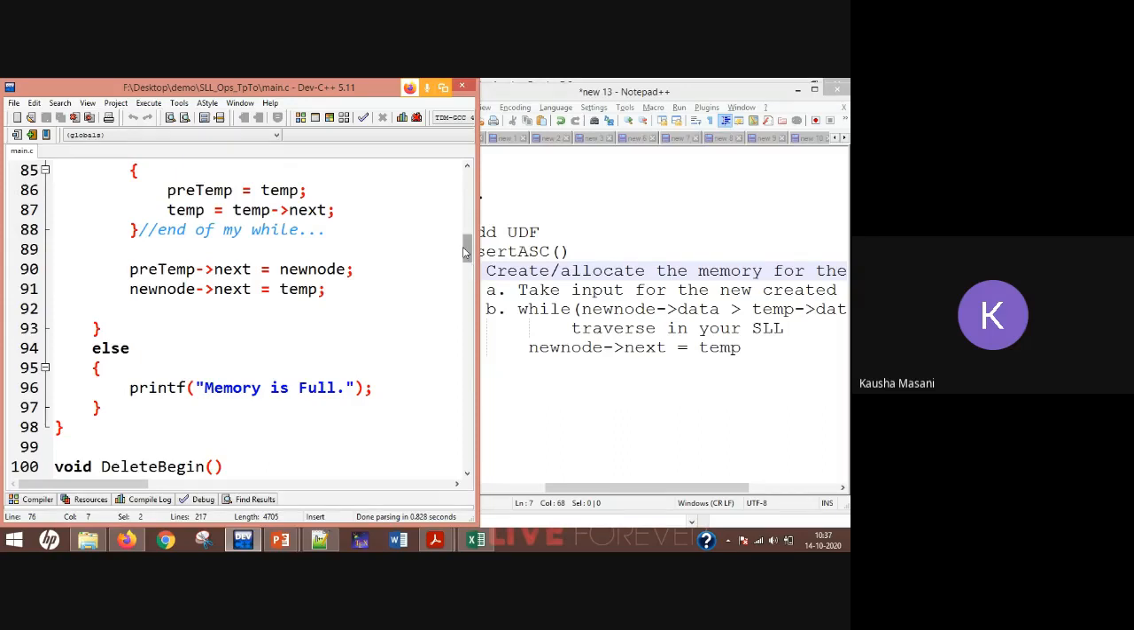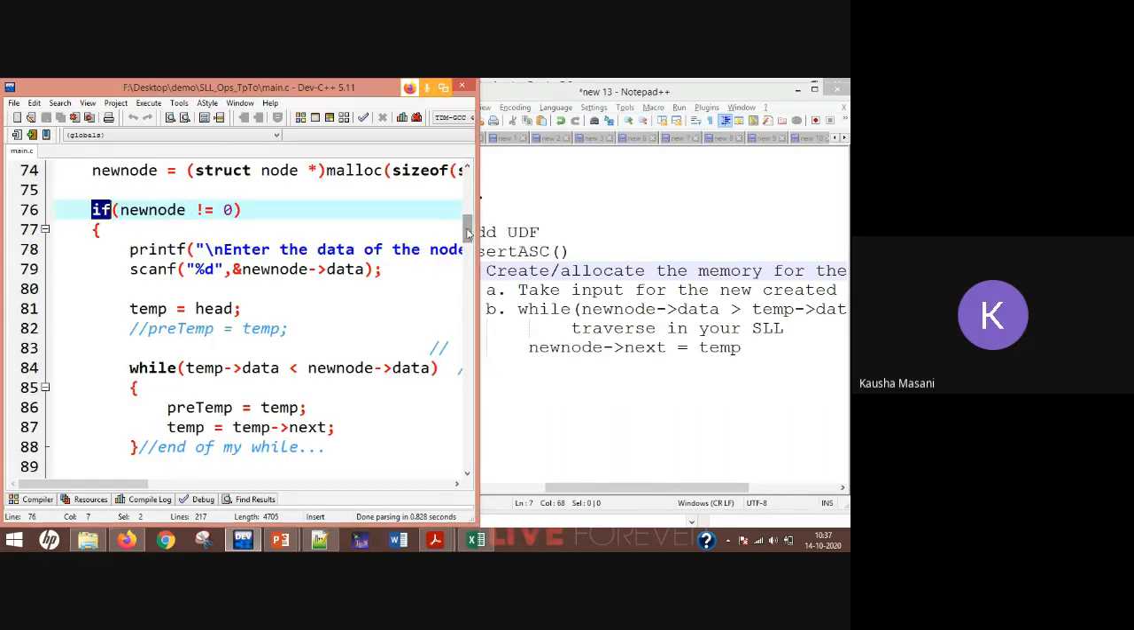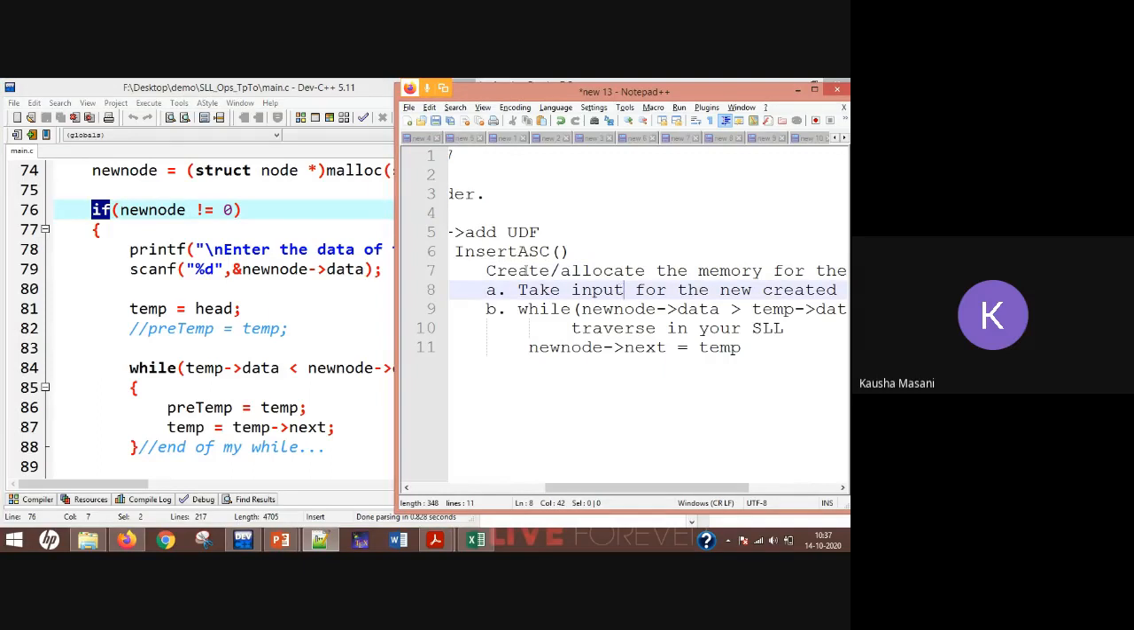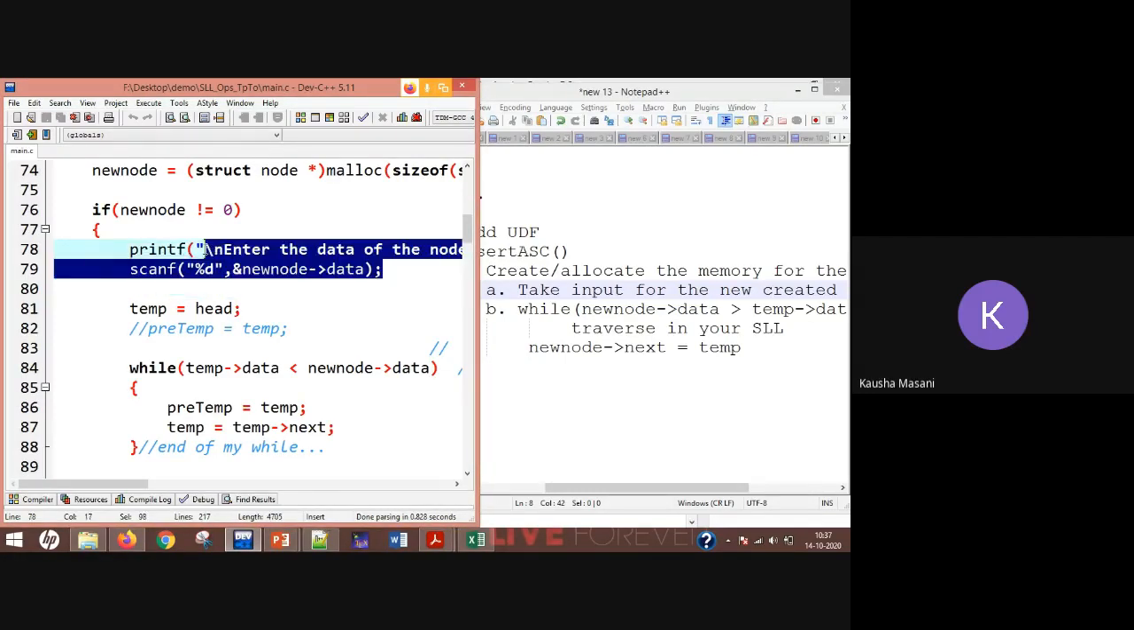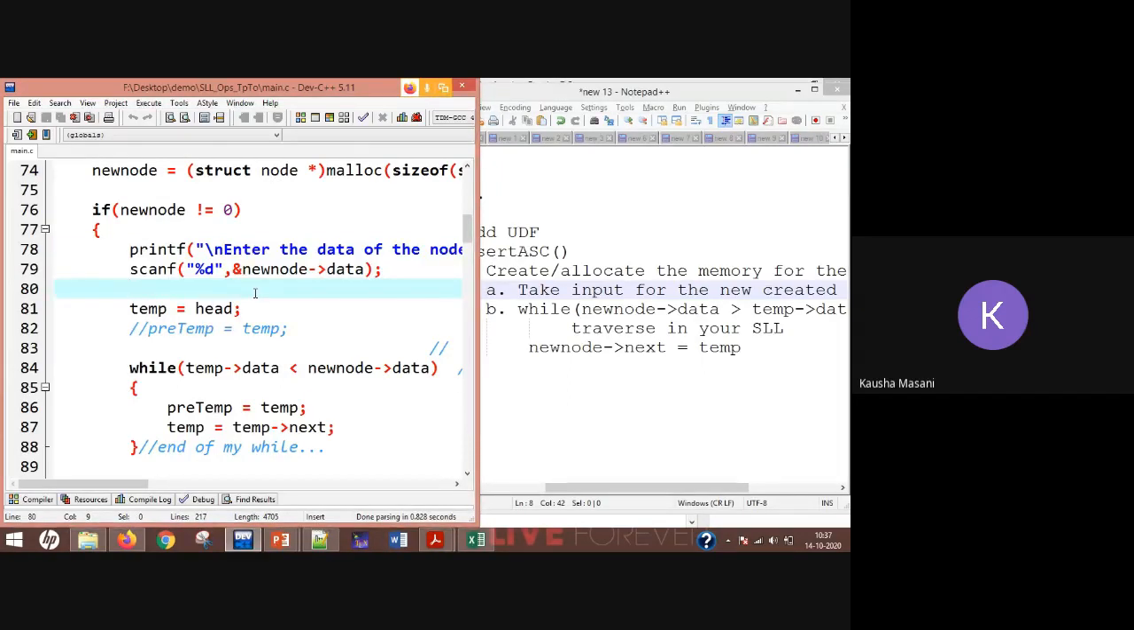Suppose let's say it is our good scenario and new node did get some memory. Then the very first thing, take the input for the newly created node. So you are taking the input new node data with the help of your printf and scanf statement. Now we have to traverse in order to place this newly created node within our singly linked list.